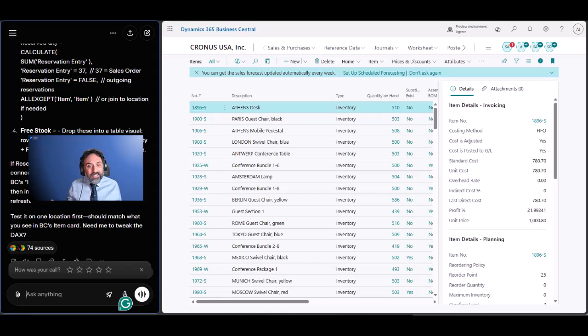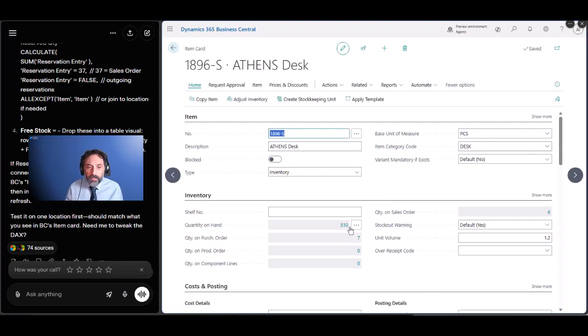It's somehow embedded into this model because I think the statistical element of a language model is looking at inventory reservation as reserved quantities, as something that subtracts from availability, therefore free stock. In reality, it's much more simple than that. You have the item card with the quantity on hand, which is a query, and you have quantity on sales orders. And that's all you need to do.